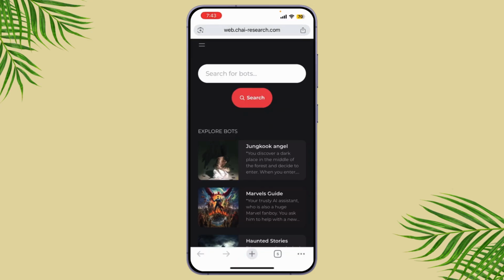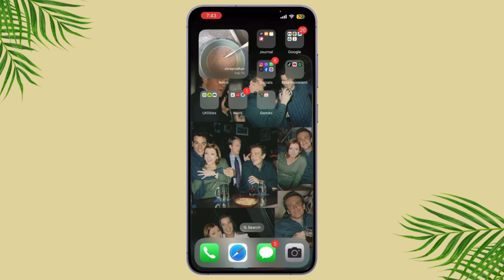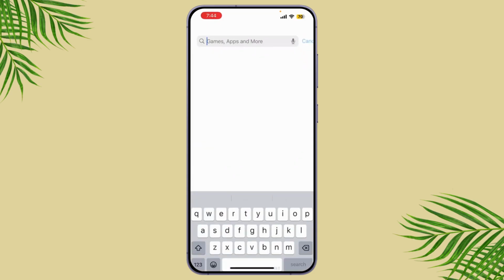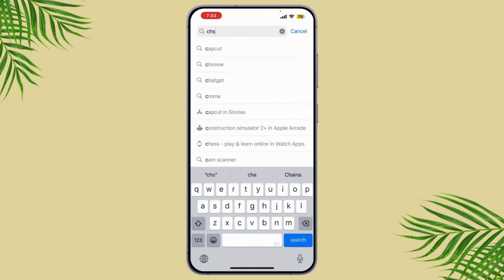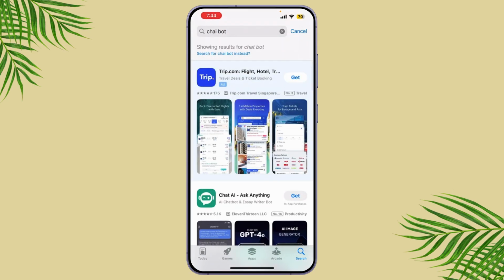Now, another potential issue could be outdated software. Many chatbots don't respond because the platforms or libraries they rely on need an update. Just check for updates from the platform you're using. Also, search for the latest version of the chatbot. If you're using an application, just search for chatbot, and if there's an update available, simply update it.